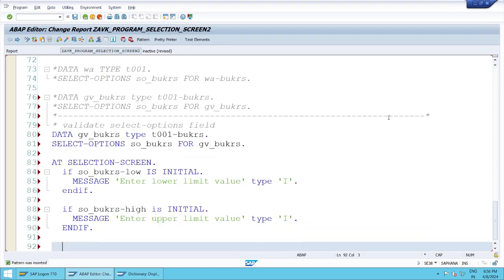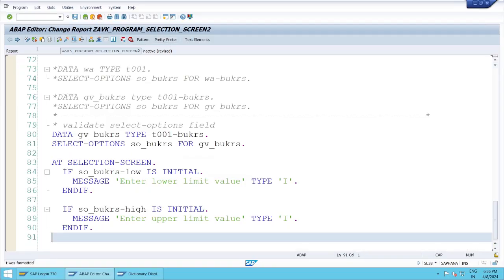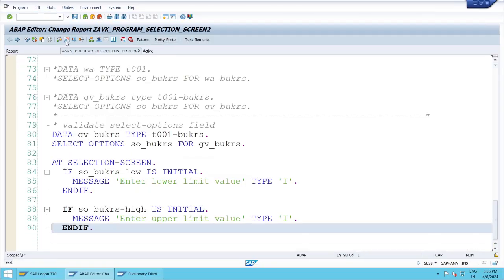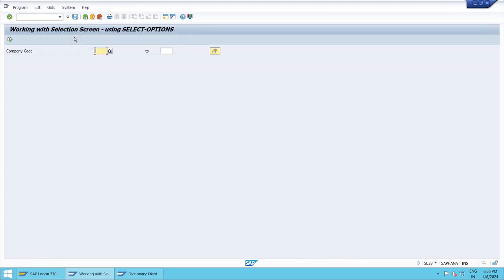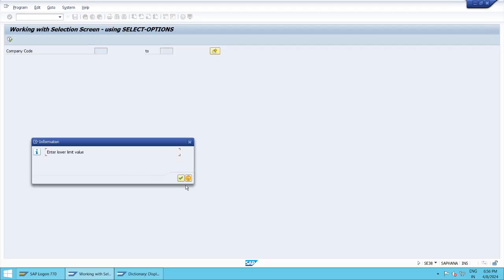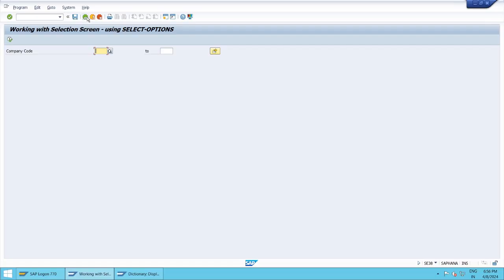Let us take this test first. If the user is trying to execute without entering anything, just press F8. Enter lower limit value. Upper limit value, both messages we are getting.